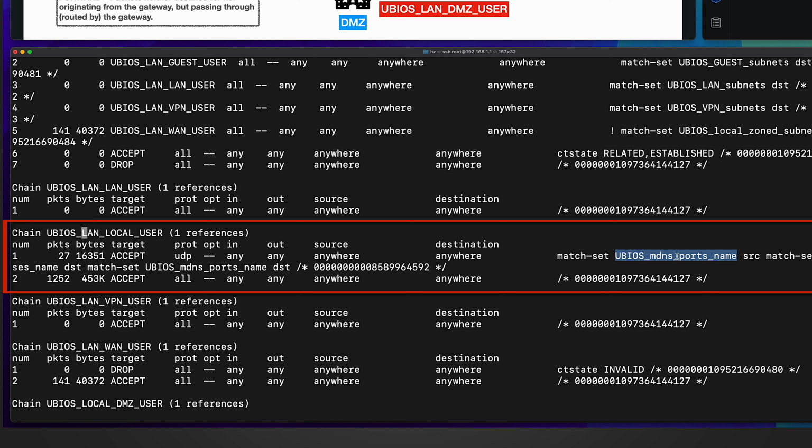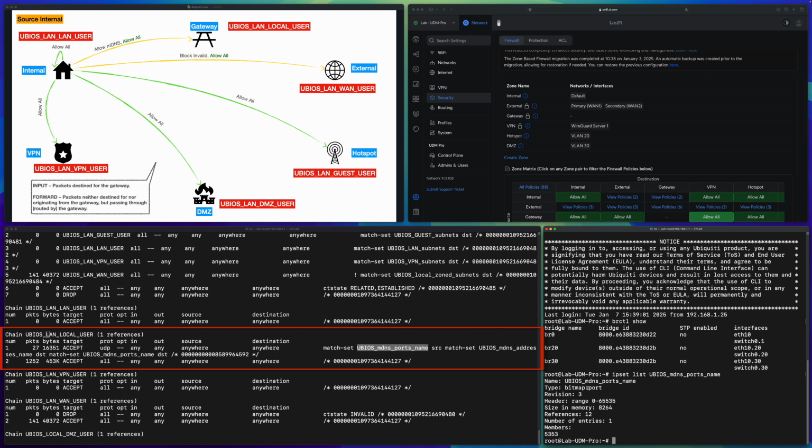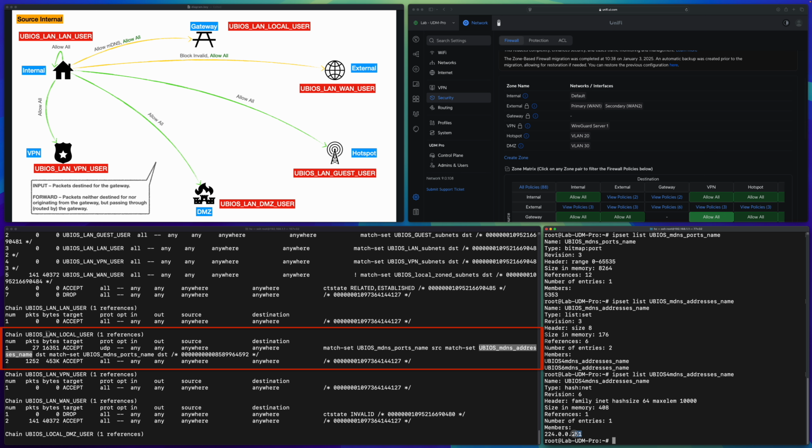So let's look into this set definition. Then we can understand what this rule is really talking about. On the right side, let me run ipset and list the particular set name. The set simply maps the port. What's the port? It only includes one member, 5353. And let's check another set, which is for the MDNS address name. It's defined using 2 members. Let's check the IPv4 version. It's very simple, just one hard-coded IP address.